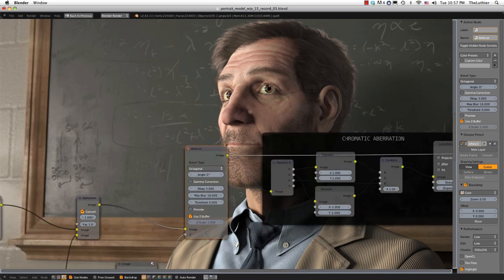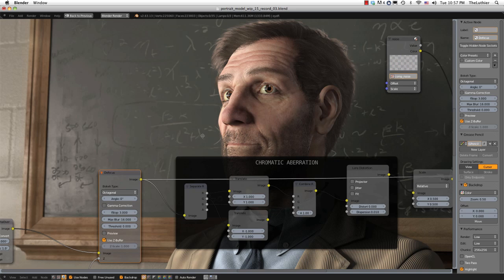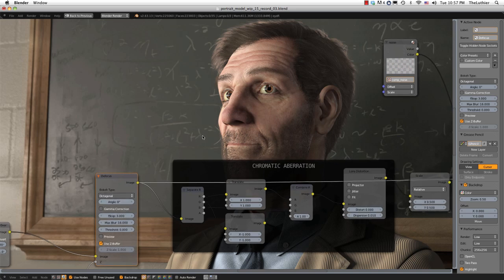And now I'll move on to the chromatic aberration portion, which I understand is quite controversial. It's sort of a polarizing effect. I tend to think people either love it or hate it, use it in everything or never use it.